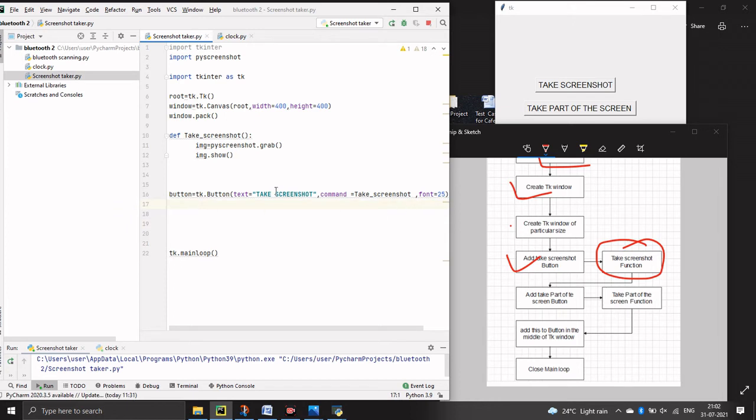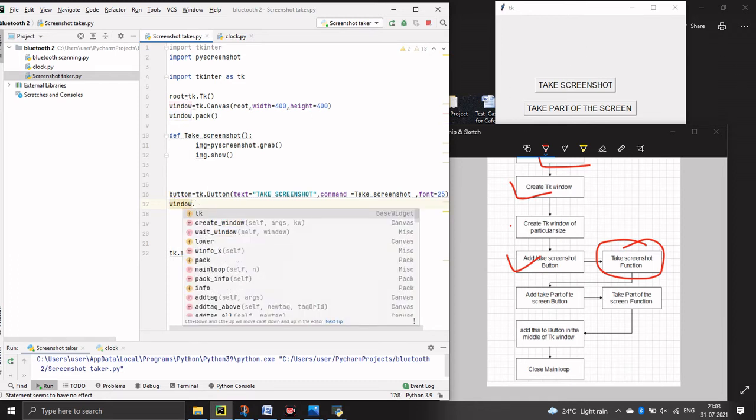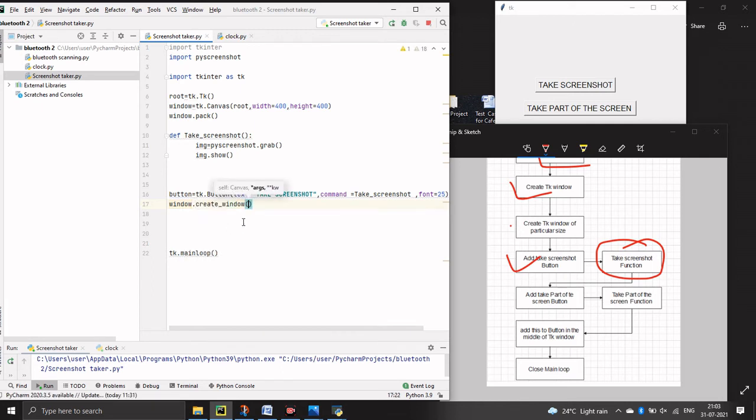So the next step is to adjust this take screenshot button at the middle of the tk window. So we use this window, that is related to this tk window, window dot create window. In this we have to pass three parameters. I am adjusting this take screenshot button at the center of this screen, so I am passing here 170 pixel, then 150.